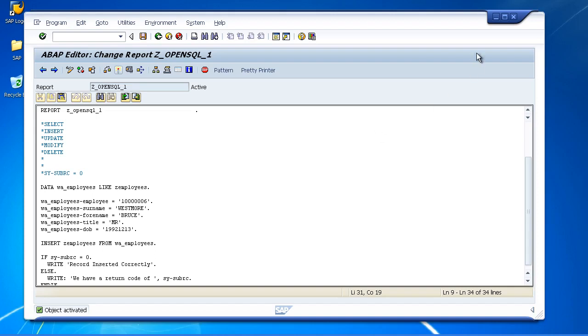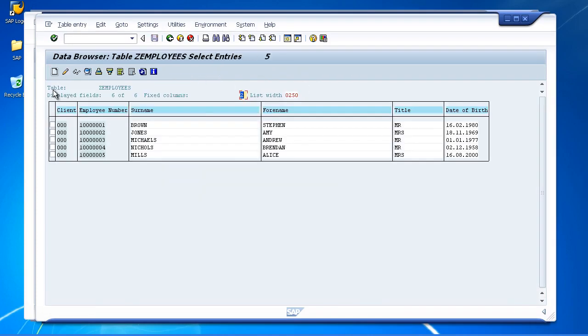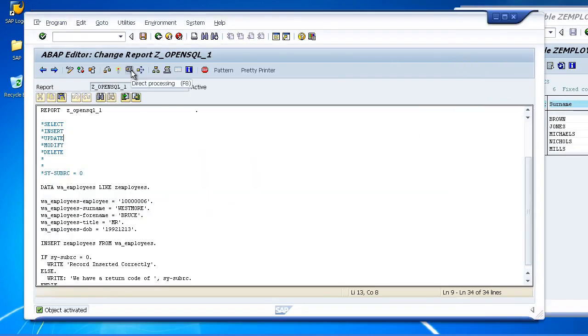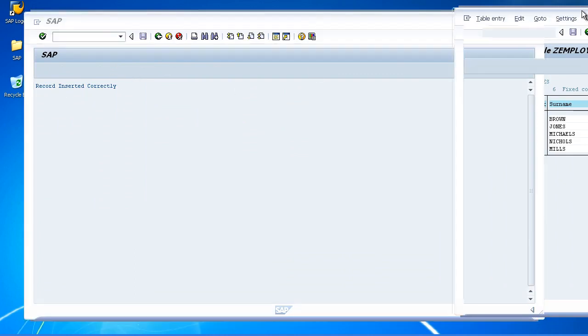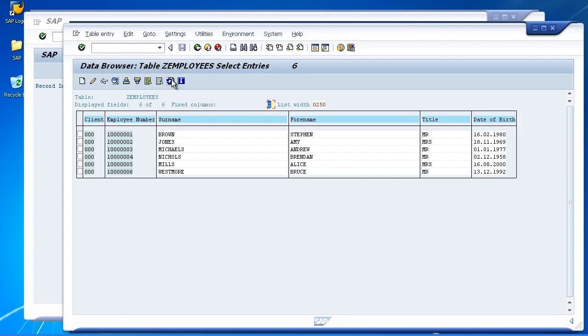So if I bring up the database table as it currently is, and view the data, they're the current records we have. So I'll move it over to the side. We will execute our program. Record inserted successfully. So come back over here. We'll do a refresh. And there's our new record at the bottom.